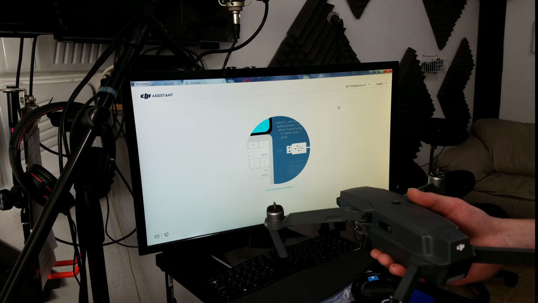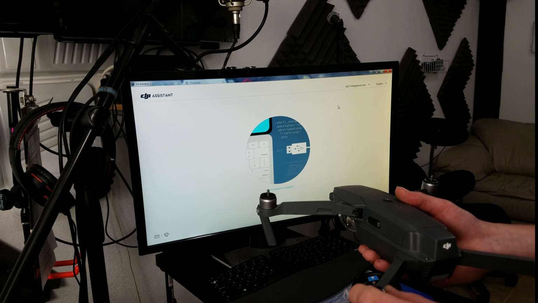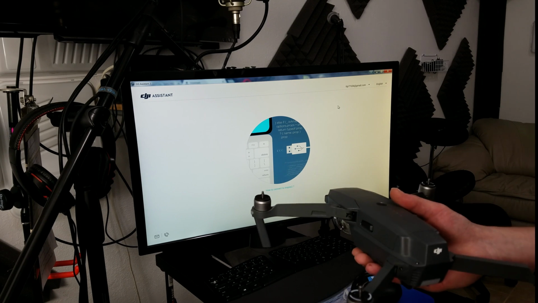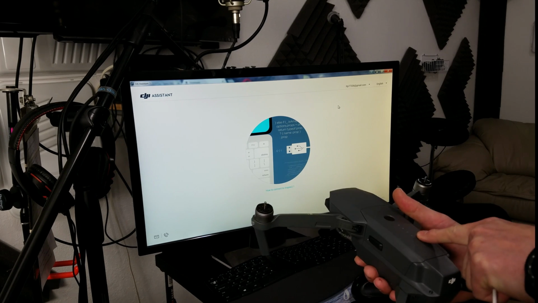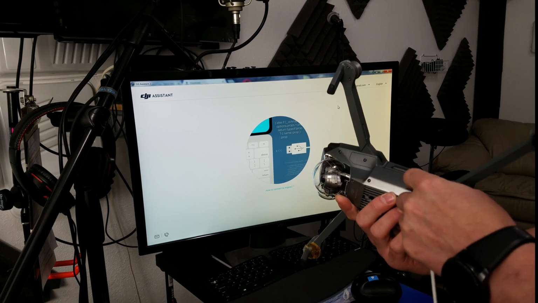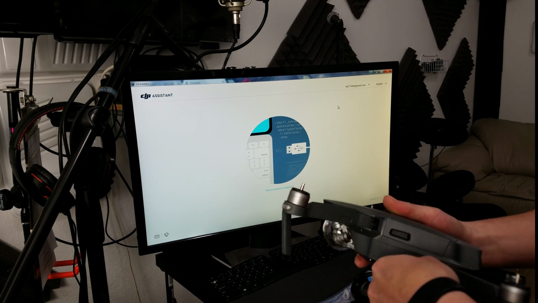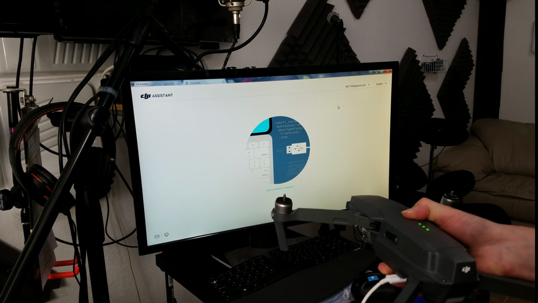Now we're in the DJI Assistant. The first thing you want to do is make sure you do not have the blades on. If it starts for whatever reason, it could be dangerous. Next, have a full battery. Right down here you have a micro USB port. Plug in your cable, the same one that's on most mobile devices. Then turn it on.